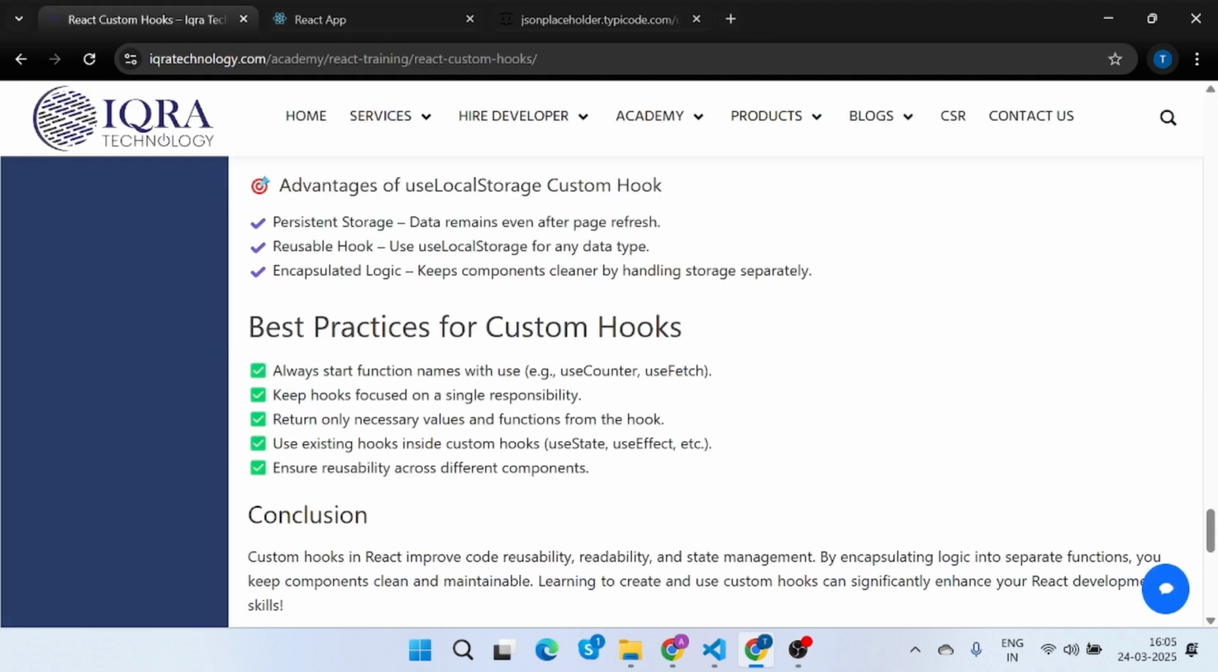Let's see the best practices for custom hooks. First, always start function names with use. Keep hooks focused on a single responsibility. Use existing hooks inside custom hooks, like useState, useEffect, and so on. Ensure hooks are reusable across multiple components.